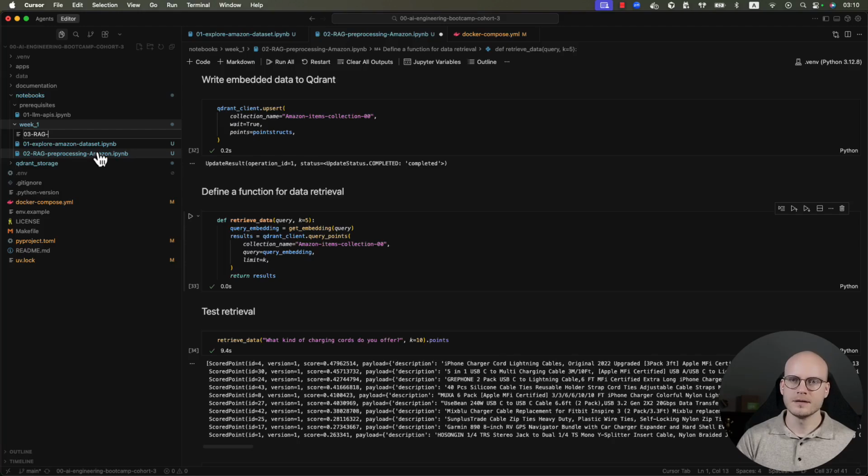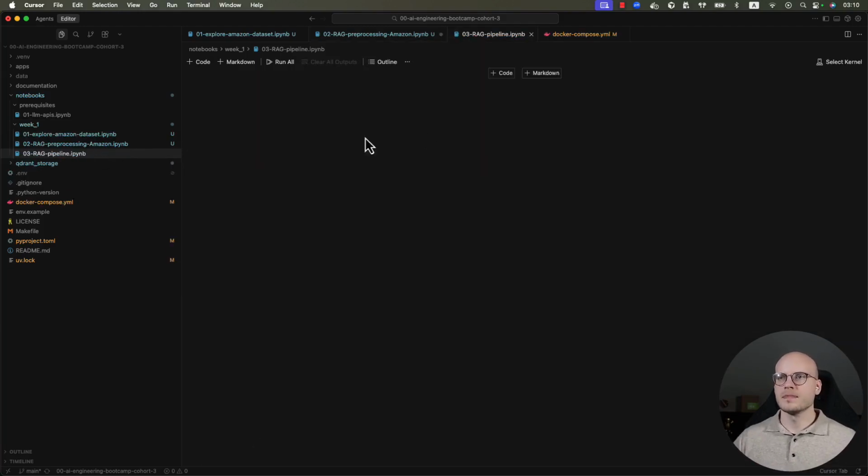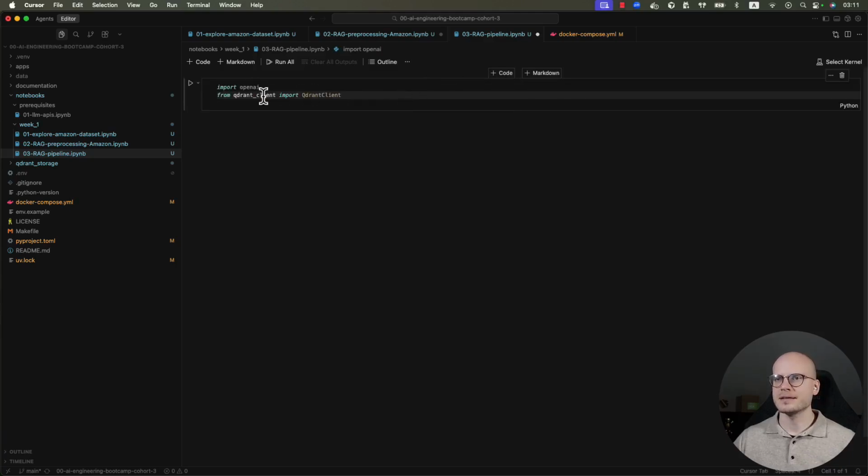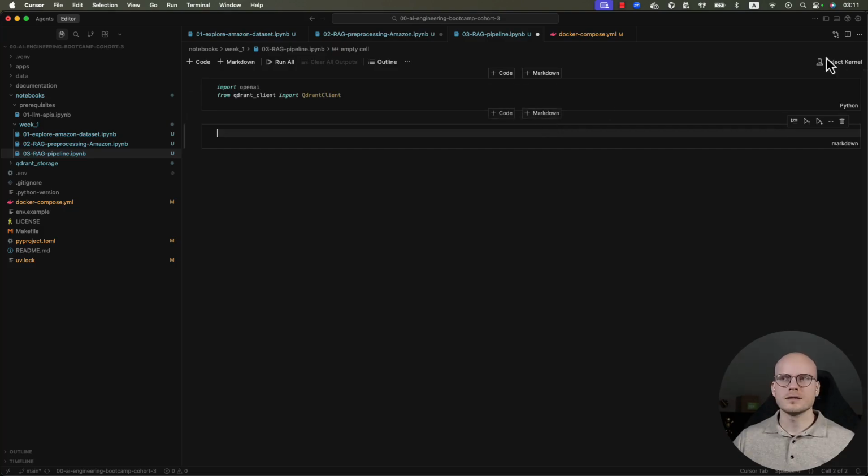RAG pipeline. Okay, so for dependencies, we don't need too many. We only need the OpenAI client and the Qdrant client. Qdrant client for data retrieval and OpenAI client for generation and embedding. Let's select the kernel so that we don't forget it.